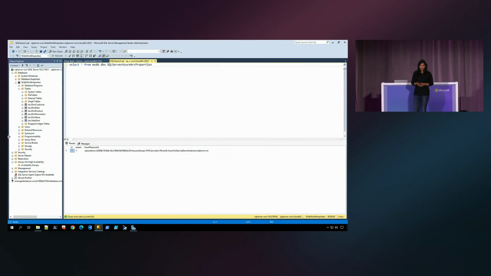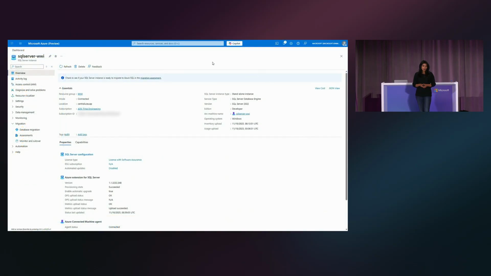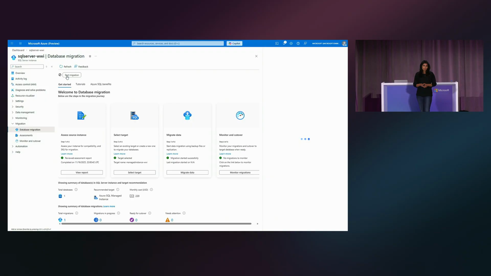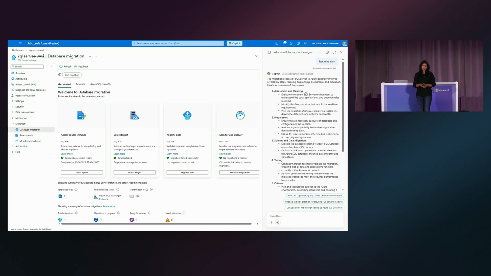So here, let me see if I have this working. Yeah. Here we have a 2016 server enabled by Arc. And because it's enabled by Arc, this is registered into Azure automatically. So you can see that it's showing up as a SQL Server instance in the Azure portal. And we've built this new database migration experience. And we can look at the Azure Copilot guided experience here to learn about the migration journey.